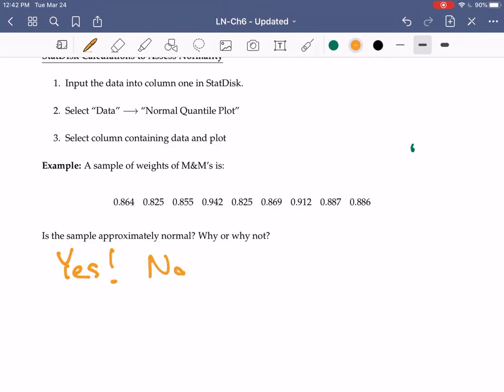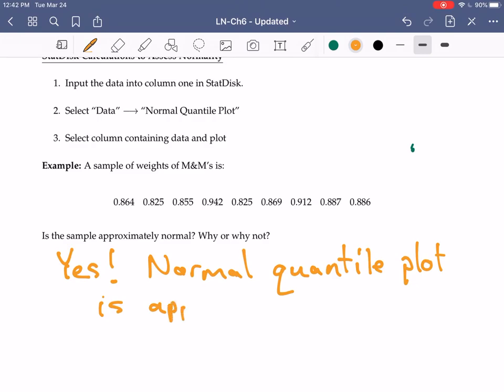That normal quantile plot is approximately a straight line.